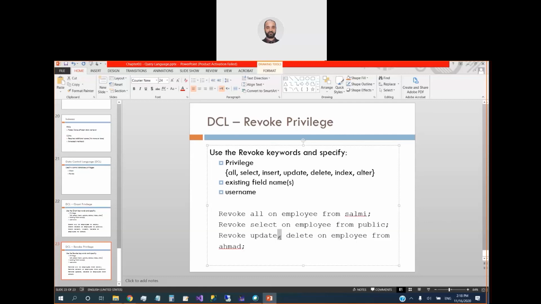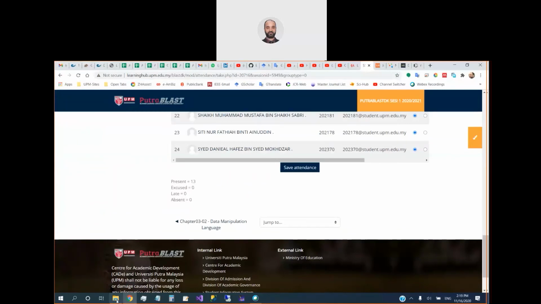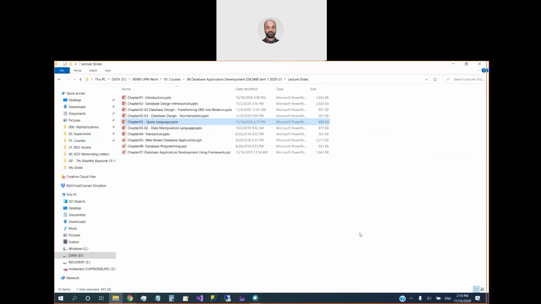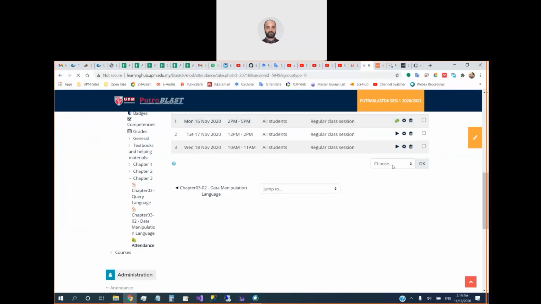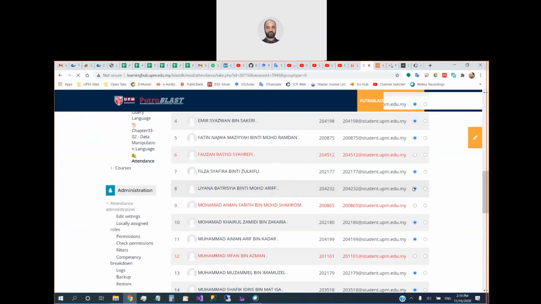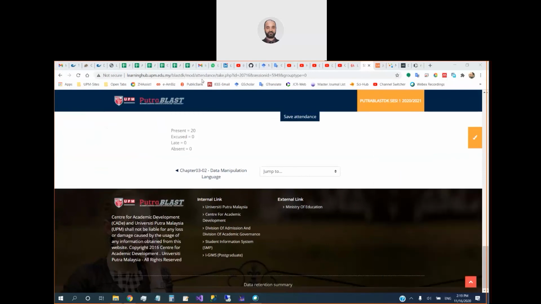Okay? So existing field names. The first thing we use is the grant keyword, then after that it's followed by the privileges. Privileges could be one or more, or could be all. Then after that, it should be followed by an existing field name, or existing table name, or existing component name. This is not the time to explain how it should look, but later we are going to go through it. Then after that, we have to give the username that we want to grant the privileges to.